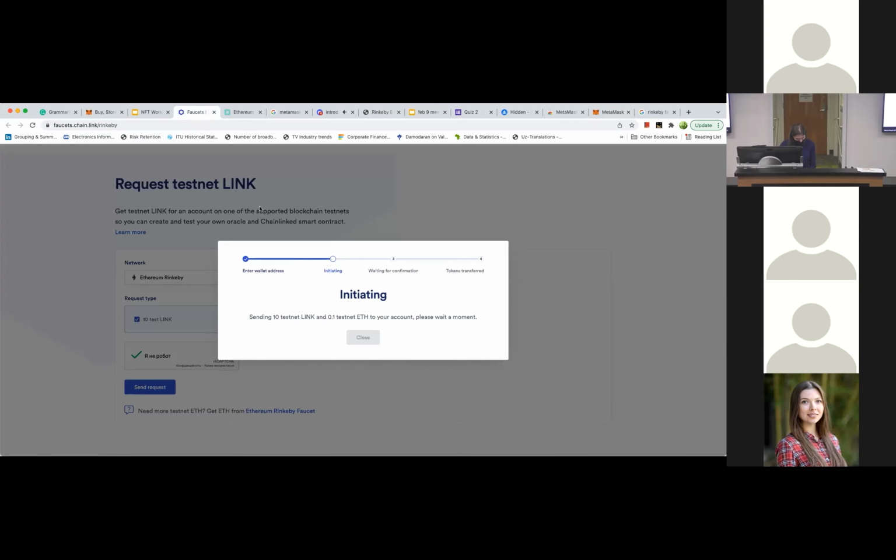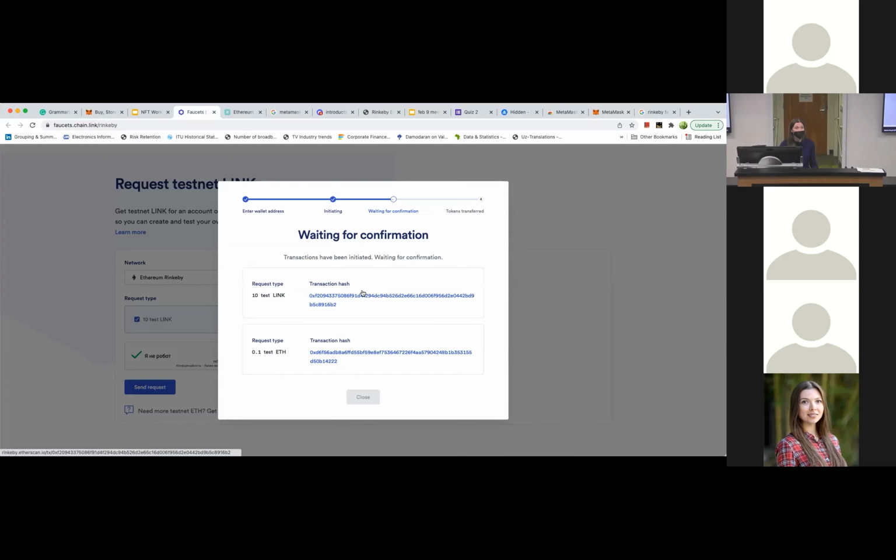If you want, you can post your Ethereum address on the Discord. I can send you test ether. I already have test ether. Okay, awesome.